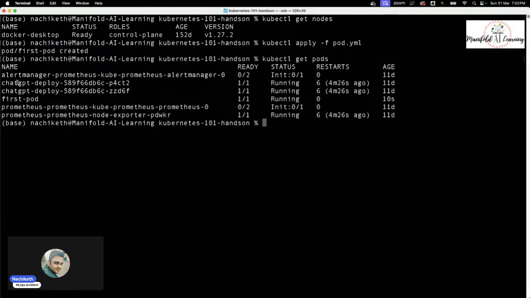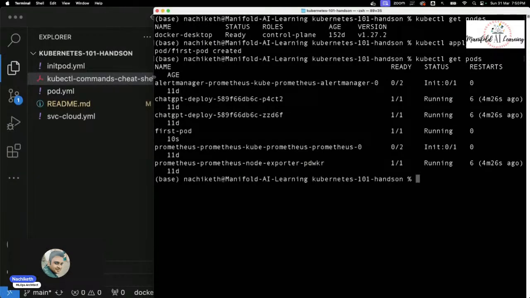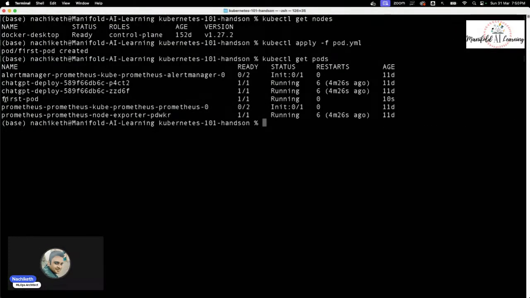There are some pods from ChatGPT which I had built earlier. And the important thing for us is the first pod. This is the pod that is actually running, and you can check the age. It is 10 seconds, so it has been created just now. So in this way, we can create the pod. A pod is basically a wrapper for our application.